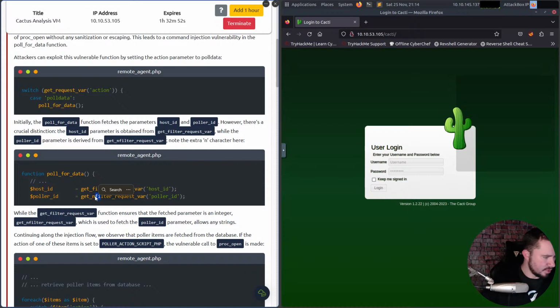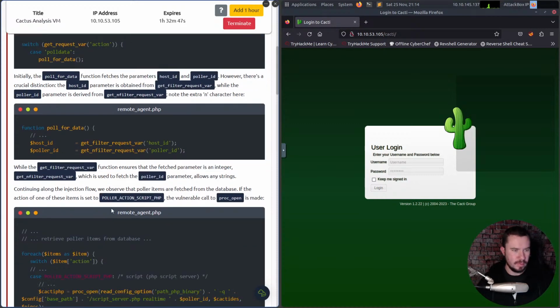While the get_filter_request_var function ensures that the fetched parameter is an integer, the get_nfilter_request_var is going to be a string, which is used to fetch a polar ID, and allows any strings. And that's what that n is specifying there if you're new to that.